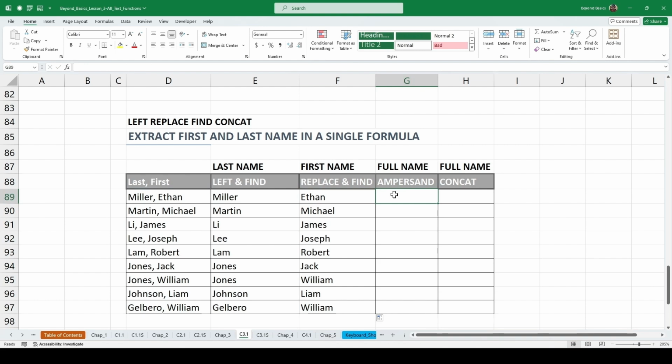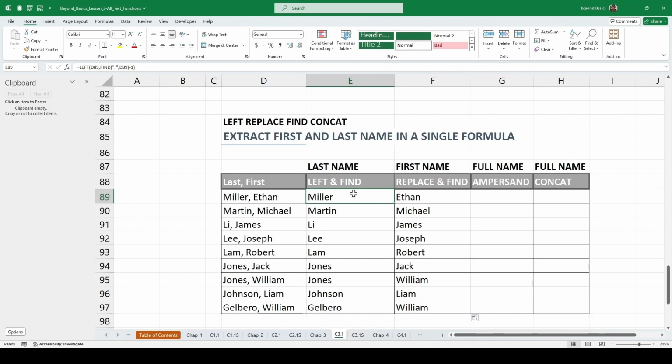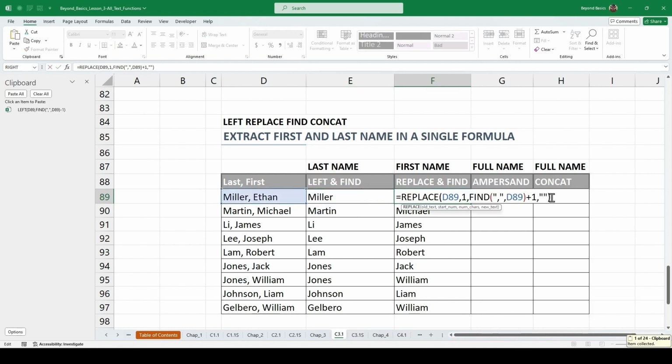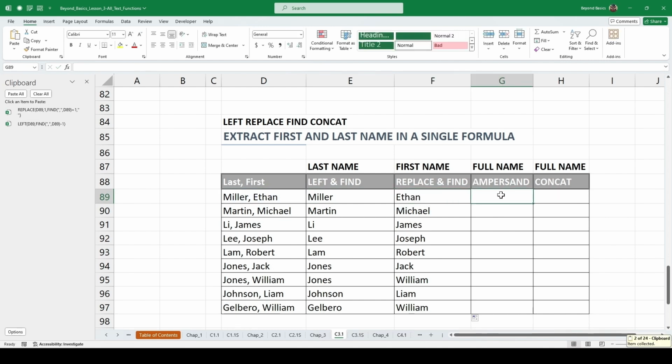Now let's combine this to get the full name in a single cell. First, we will use the ampersand to join the text. So first, we will copy our functions to the clipboard like before. Open the clipboard. Now let's copy the functions first. This is the last name, and this calculates our first name. Now let's use ampersand to join this. Type in an equal sign. First, we will paste the function containing the first name, which is this one. Double click.